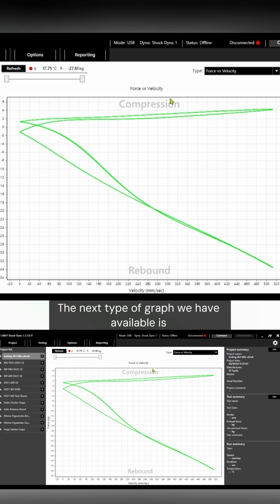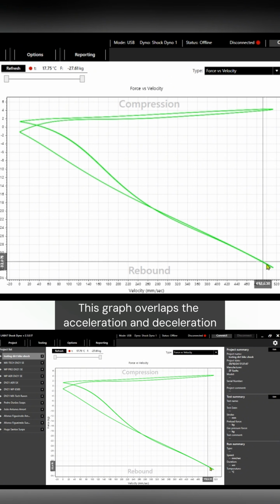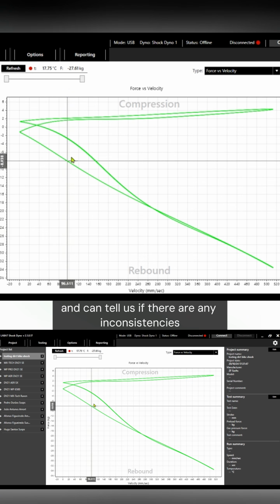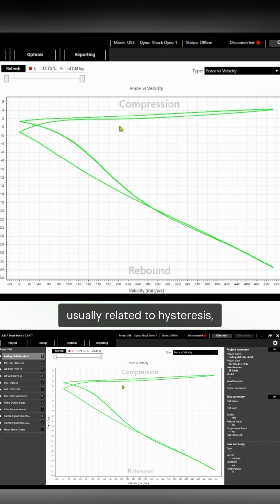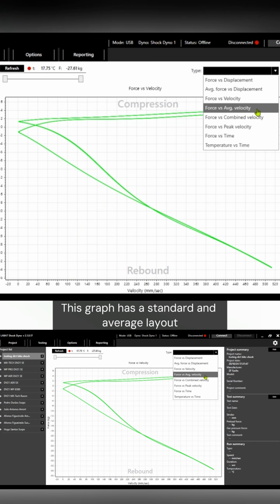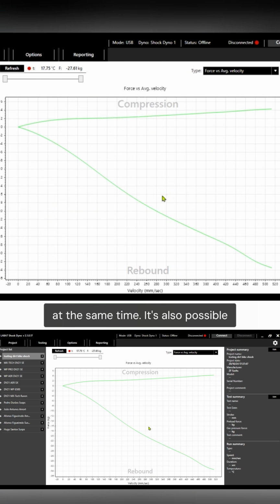The next type of graph we have available is the force versus the velocity. This graph overlaps the acceleration and deceleration stages of compression and rebound and can tell us if there are any inconsistencies, usually related to hysteresis, like shown here on the left of the graph. This graph has a standard and average layout, which makes it easier to compare several tests at the same time.